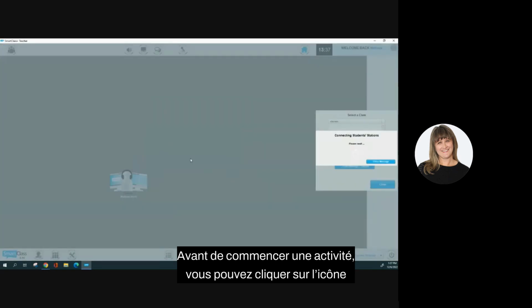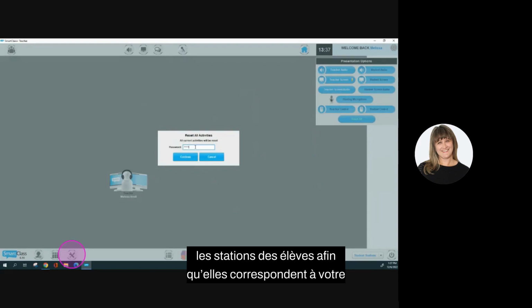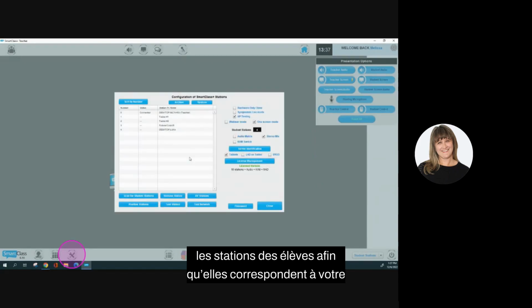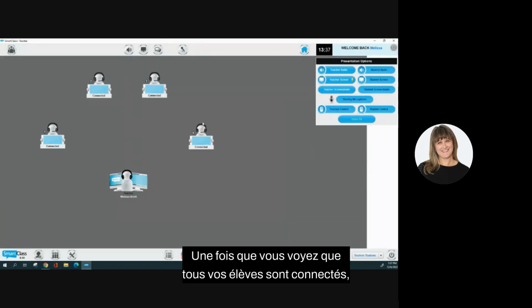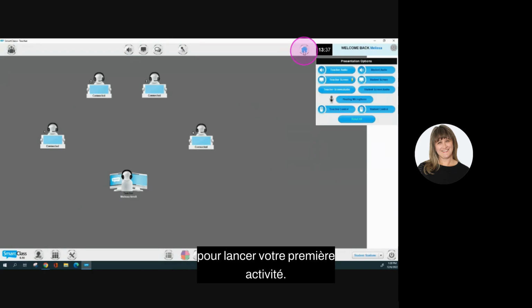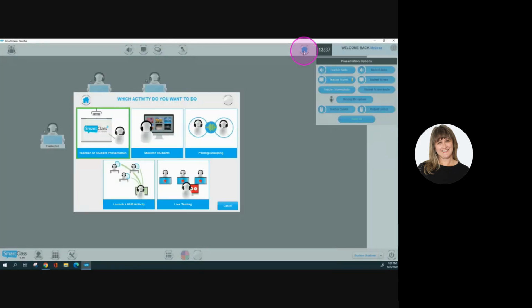Before you start an activity, you can click on the configuration icon on the bottom left of the screen to move student stations to match your classroom. Once you see that all of your students are connected, click on the blue house in the top right corner to begin your first activity.